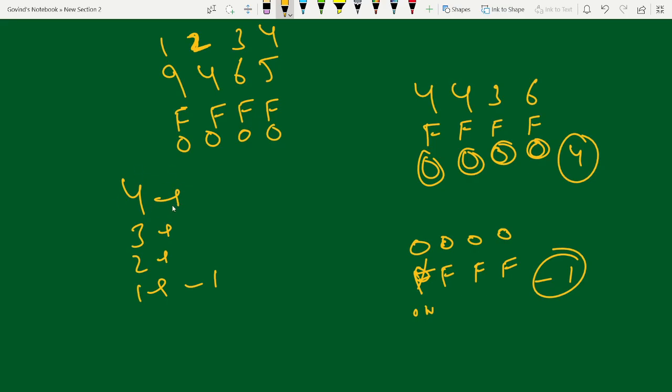For four distinct colors, like 1, 2, 3, 4, where all the characters are of different color, only four operations are required. If there are three distinct colors, like 4, 4, 3, 6, here also I have seen that I require only four operations.